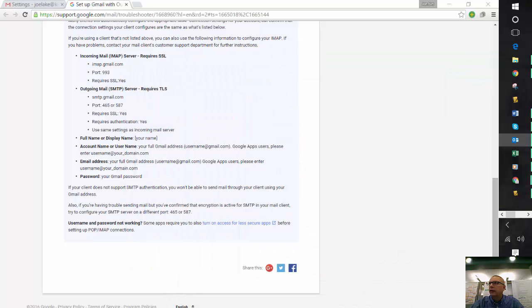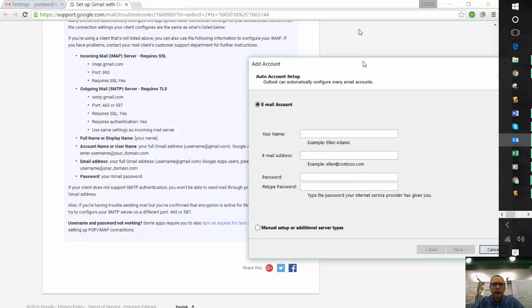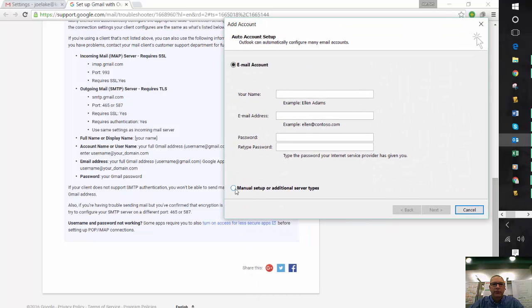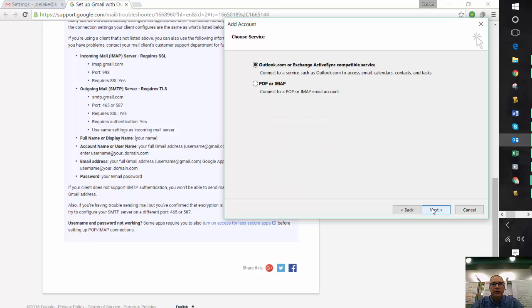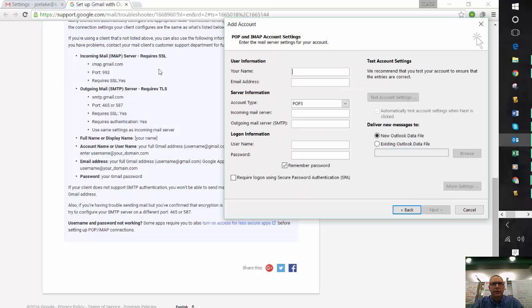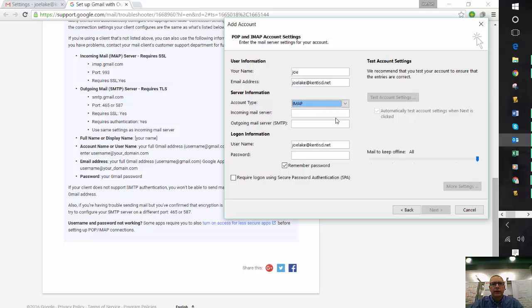I should move this out of the way so I can show you. So back into my account settings. Drag that back. Choose Manual. Next. IMAP. Next. I had to start over because I blocked my screen back here. Type in your name. You can type in whatever name you want here. This has to be your actual email address. So I'm doing Joe Lake at kentisd.net. I'm going to do an IMAP account.